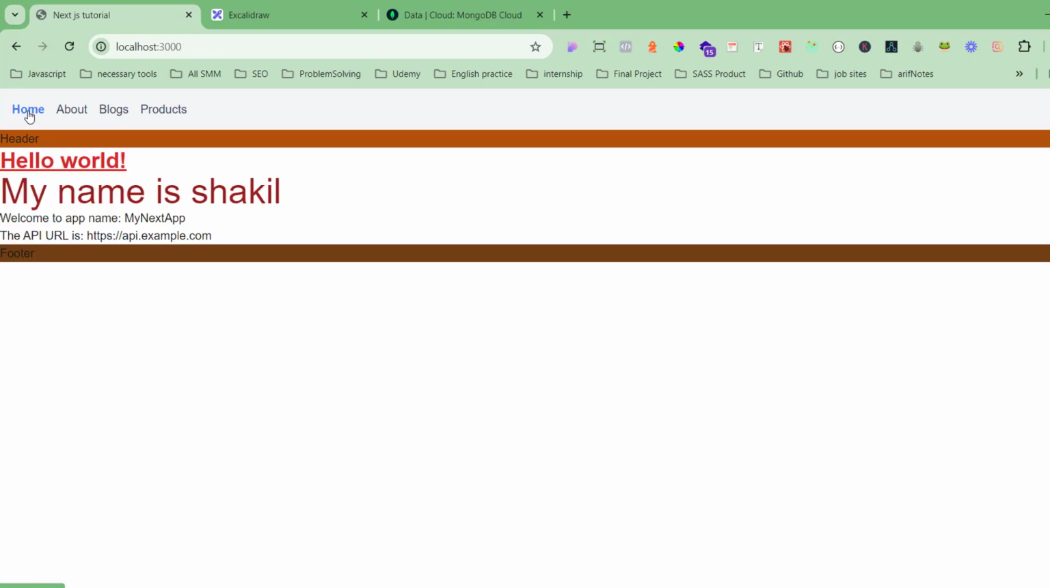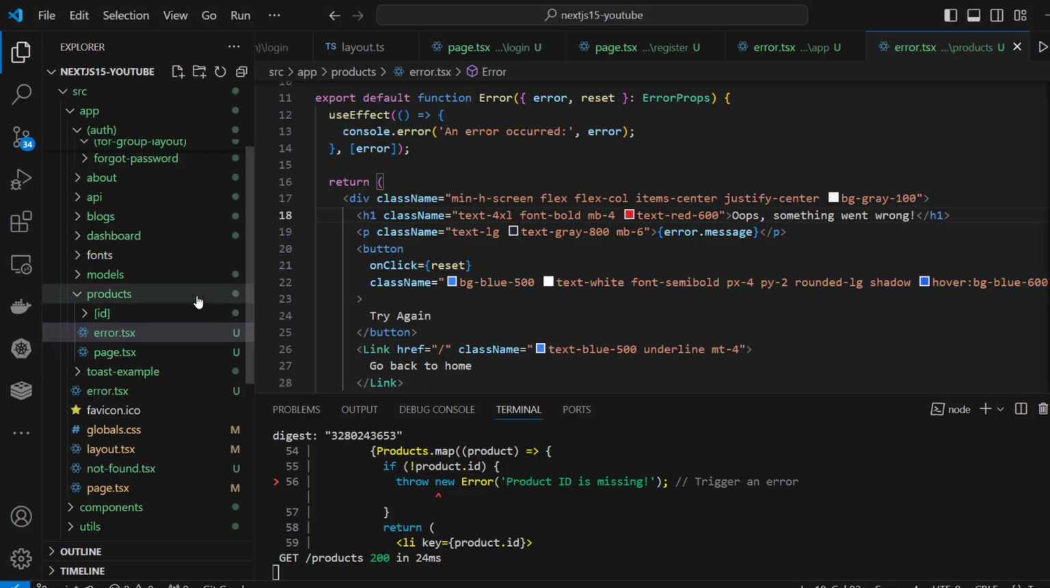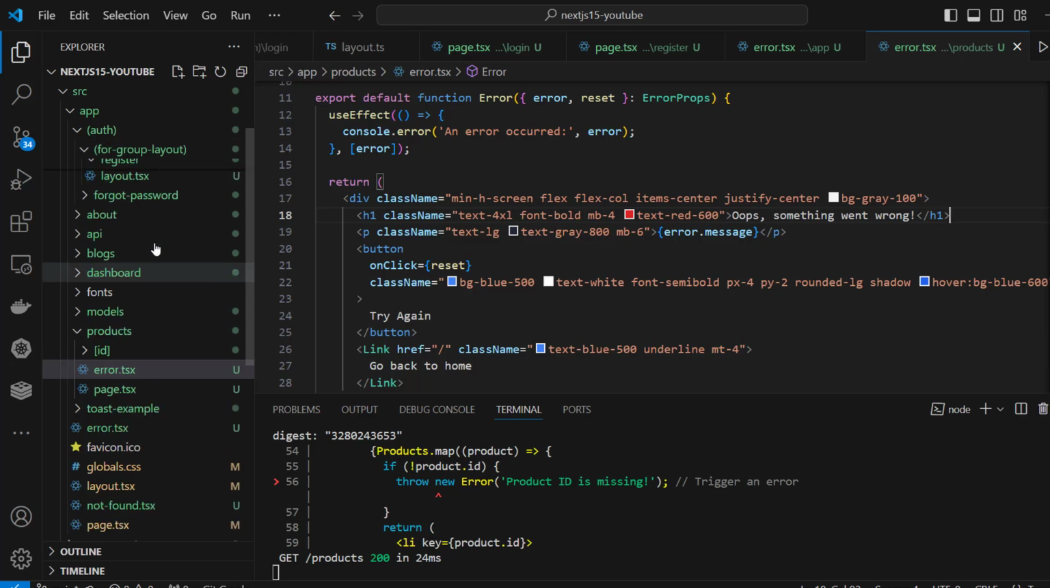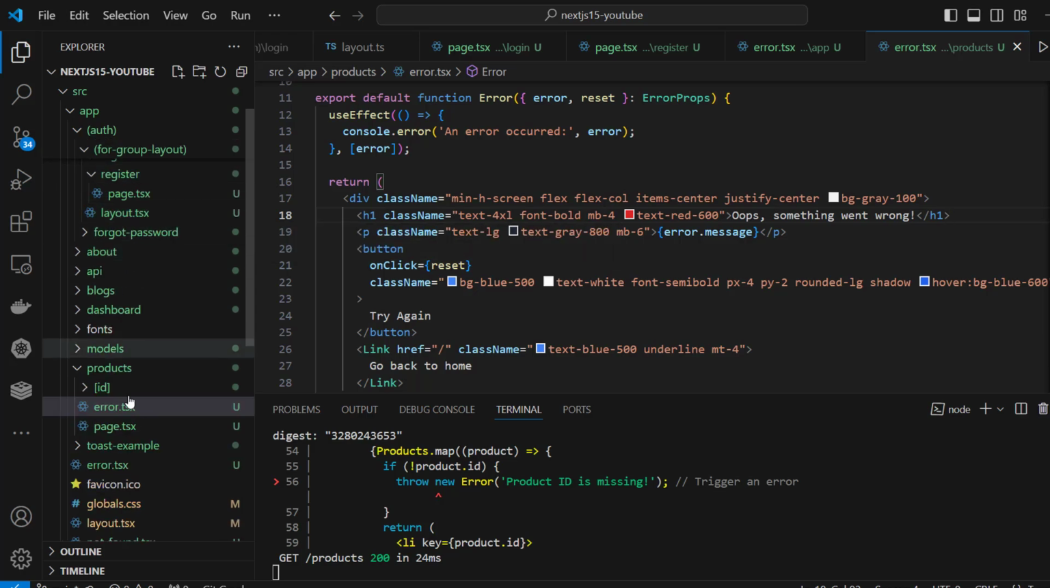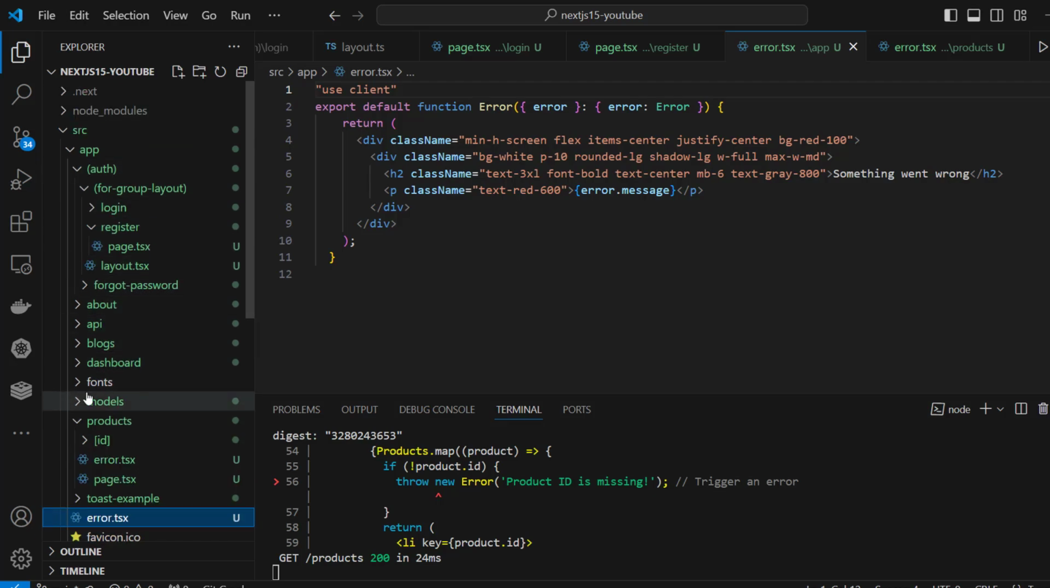I'm going to the home page, then product: something went wrong. Okay, product is missing. So I hope you got my point. My aim is to handle errors like layouts, separately. This is the global one. If this page is missing, it will get the global error handling portion, the error boundary. But if I create one separately, it will render its individual one. I hope you got my point. If you don't understand, let me know.